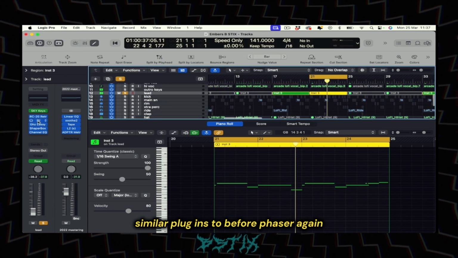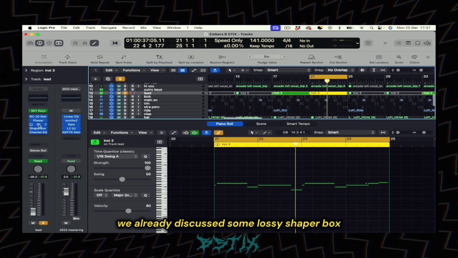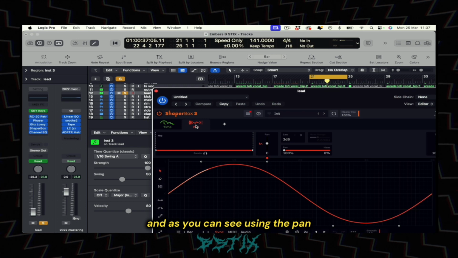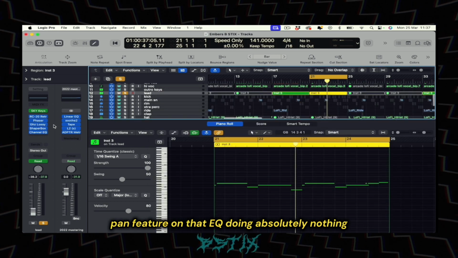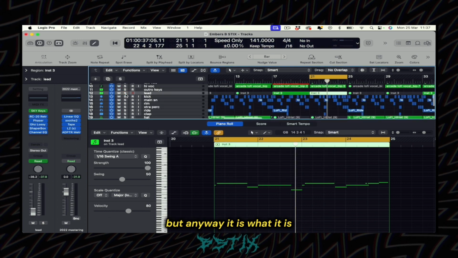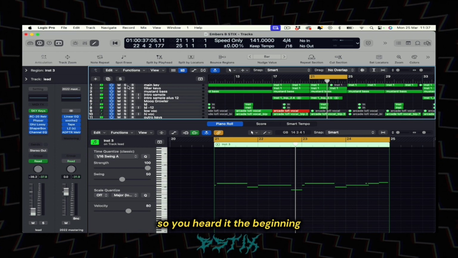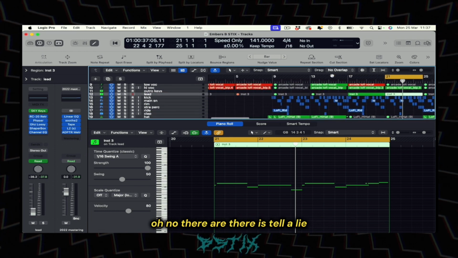Similar plugins to before. Phaser again, which is doing what you know. We already discussed Lossy, Shaper box, and as you can see, using the pan feature on that. EQ doing absolutely nothing, so I don't know why it's there, but anyway, it is what it is. And that is all the sounds in the sample. So you heard it at the beginning. Oh no, I tell a lie.